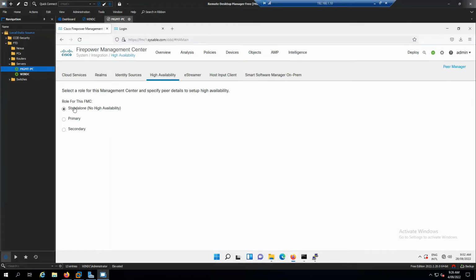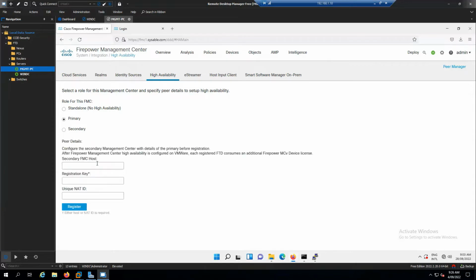I see that currently it is saying that this is a standalone with no high availability. So I will click on this one as a primary. Now it is asking you for the secondary, so I will say fmc.fixable.com. The registration key, it is asking you for this. I'm giving Cisco, with a capital C. The unique NAT ID, don't worry about that one. So that is the secondary host name details and the registration.